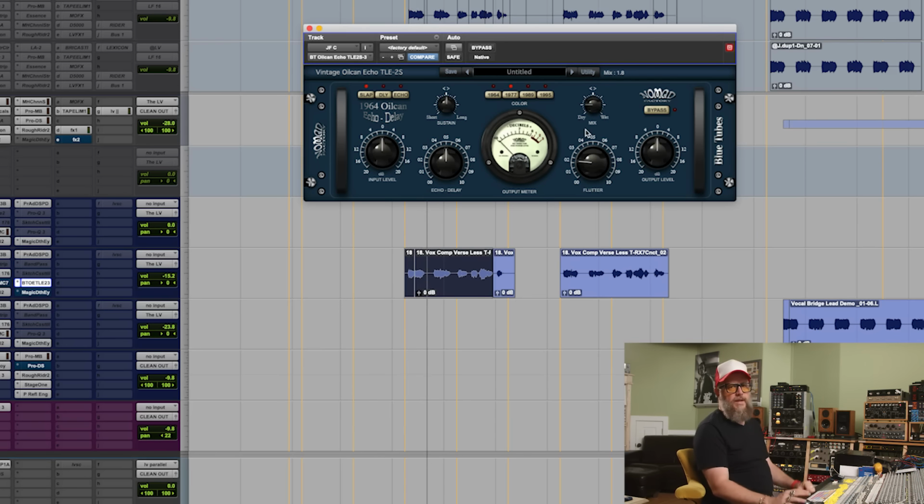This is an Oilcan delay, of which I've got some. There's one right over there, which is actually a cylinder full of oil that Fender made that would make a kind of really weird delay. But this plugin is super cool.